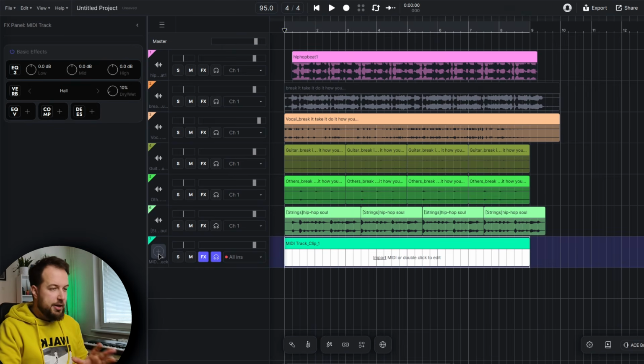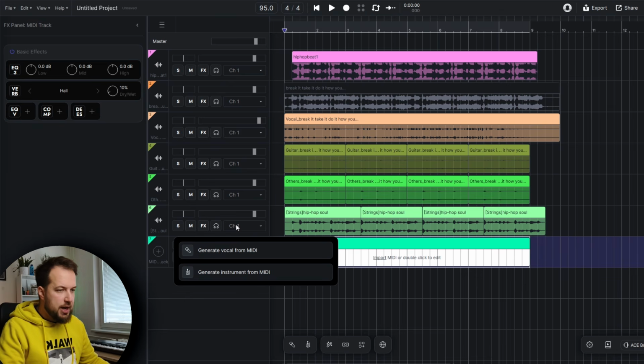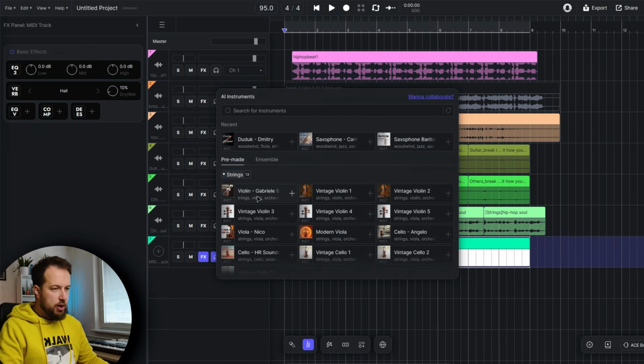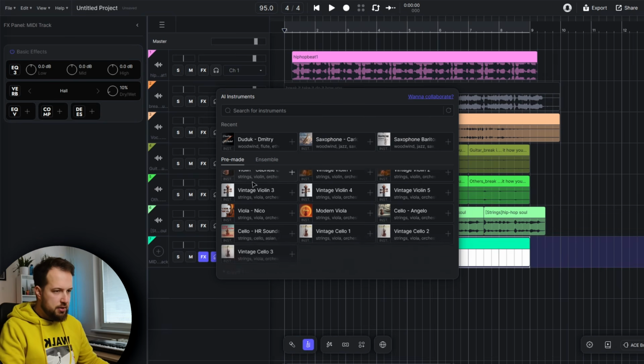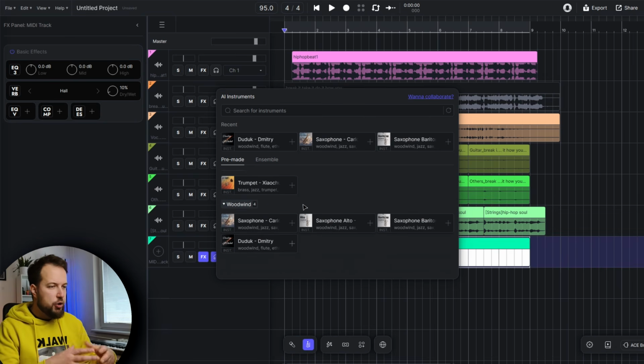Now they have another amazing tool, which is AI Instruments. I'm just going to choose Instrument from MIDI, and here you have real instruments like strings, brass, woodwinds, and you can either play them on your keyboard, add a MIDI melody, or create a MIDI melody, and then it's gonna turn this instrument and make it sound super realistic.